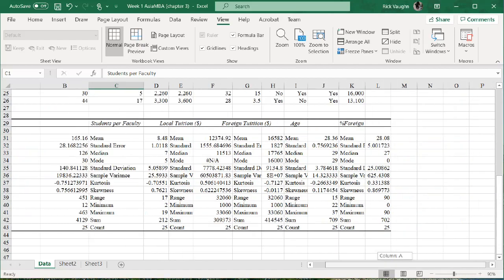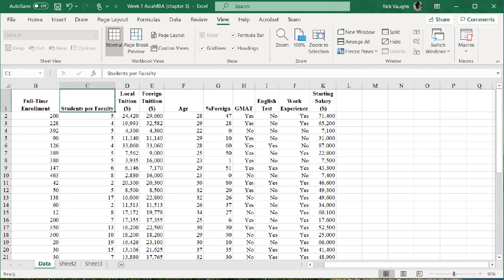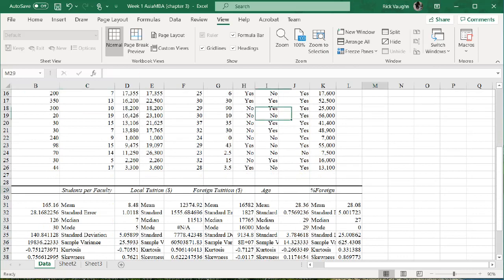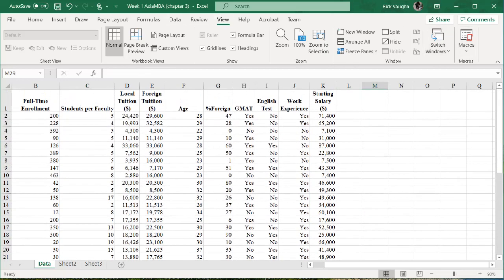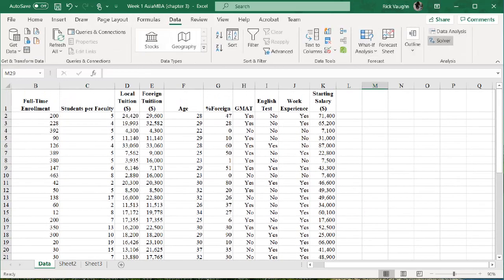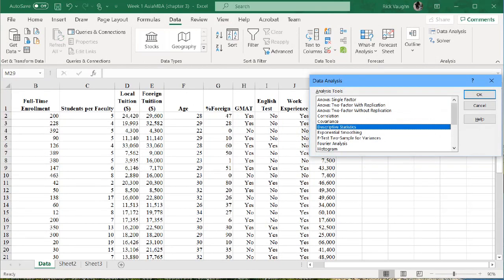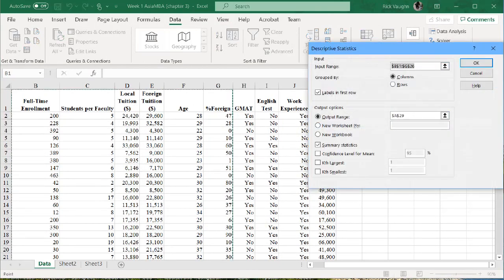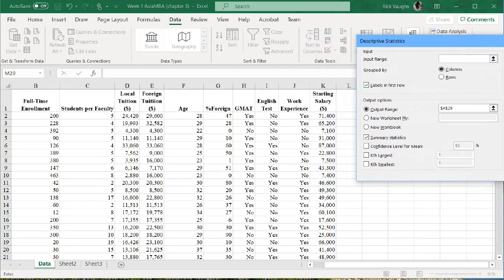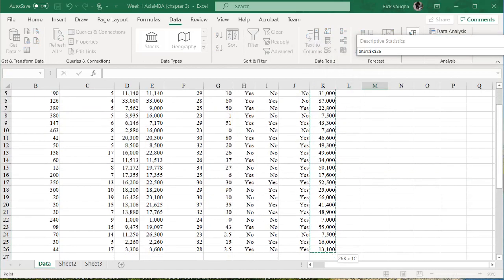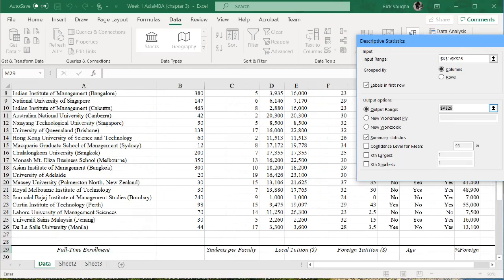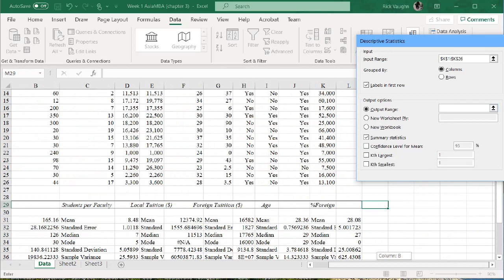By the way, you notice we skipped one of these because we didn't put the salary in there. So I could now run Data Analysis Toolpack again. Let me go to Data, Data Analysis Toolpack, Descriptive Statistics. This time I'm going to change the input range to being just the starting salary. And now I'm going to put the output, not where it was before, but over here at the edge after the age and after the foreign. I'm going to put it right here starting in cell M29 and then click OK.